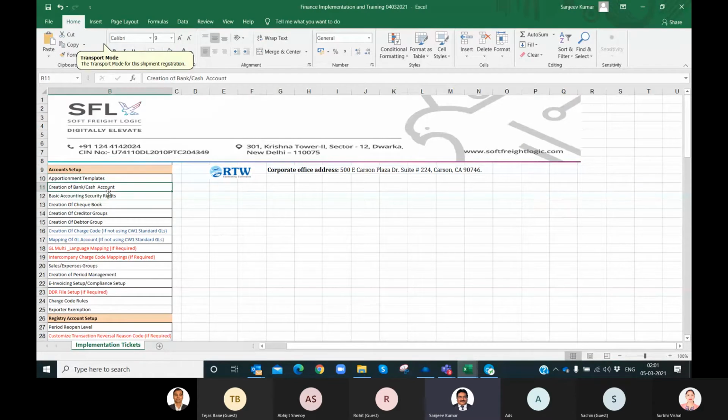Creation of bank account, creation of cash account, accounting security rights can be given. Suppose I would like to ask you, if I take accounts perspective, how many executives will be using CargoWise? Around 7 or 8.